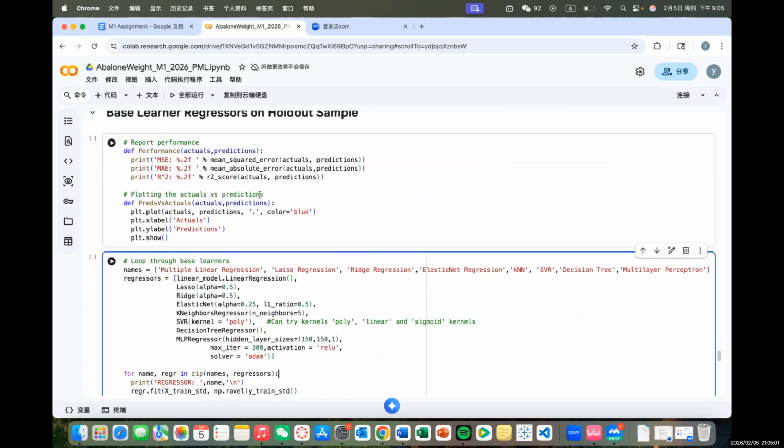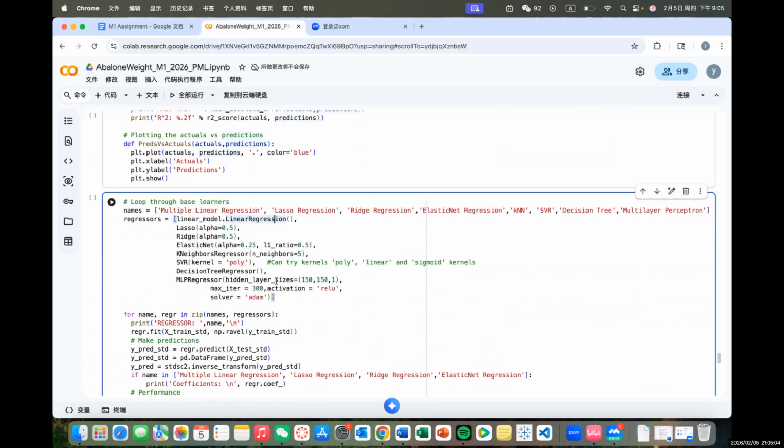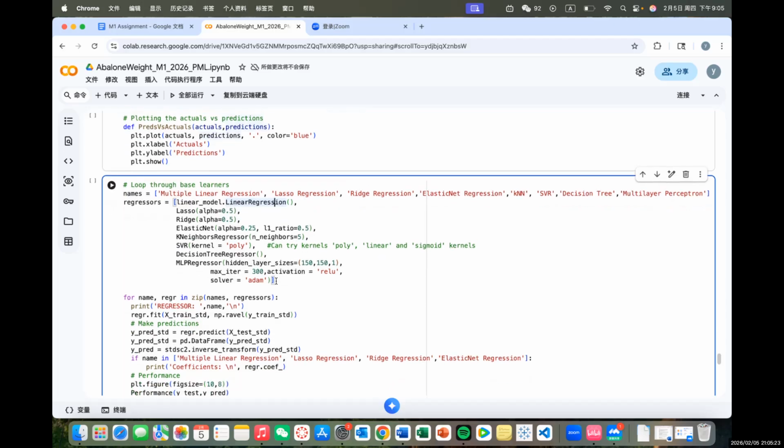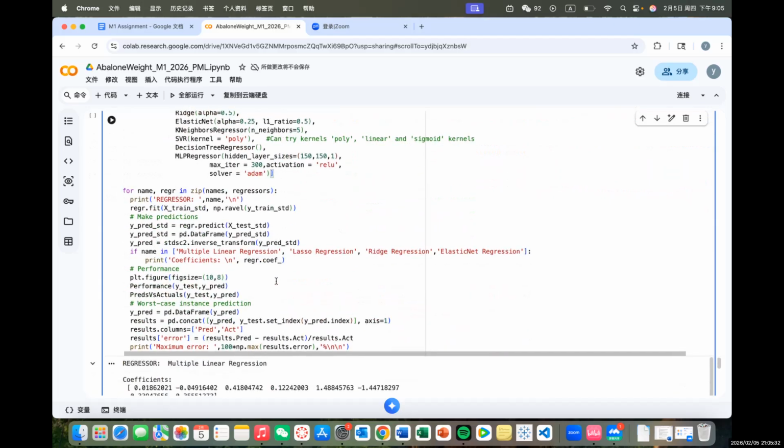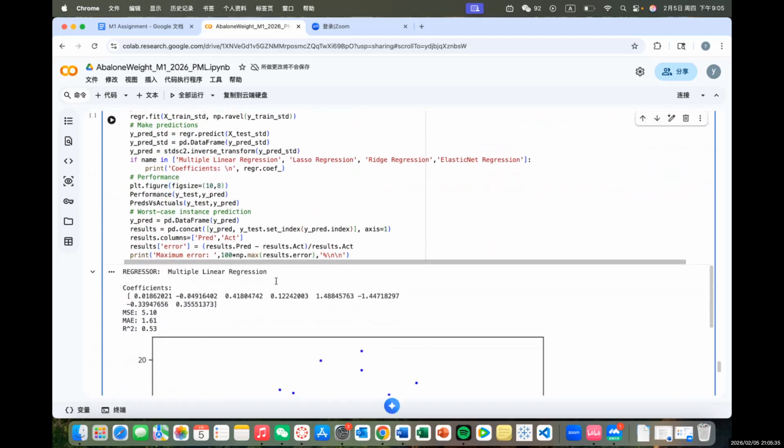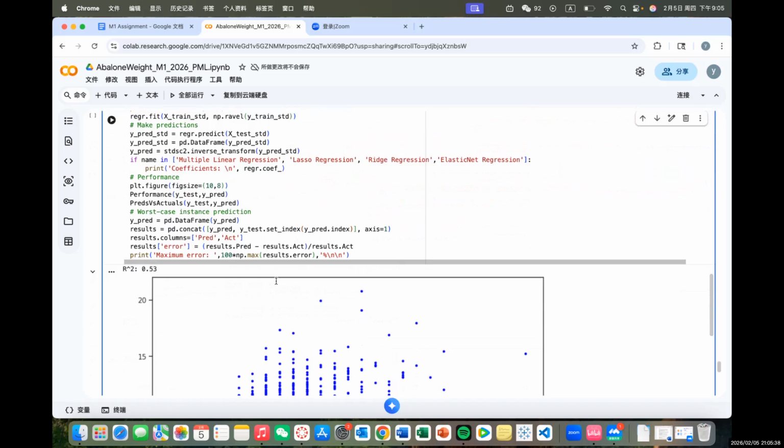And so here comes the most important step. In this step, the notebook trained and compared 8 different regression models using the same training and testing data to ensure a fair comparison. Each model was fitted on the standardized training set and then used to predict the test data. And the notebook assessed the performance using MSE, MAE, and R-squared, and also visualized predictions versus actual values to check how closely each model follows the ideal diagonal pattern.